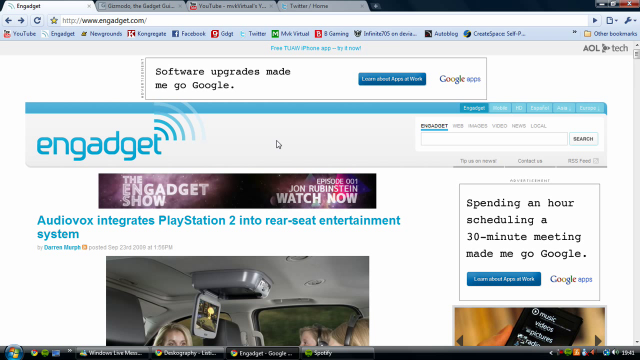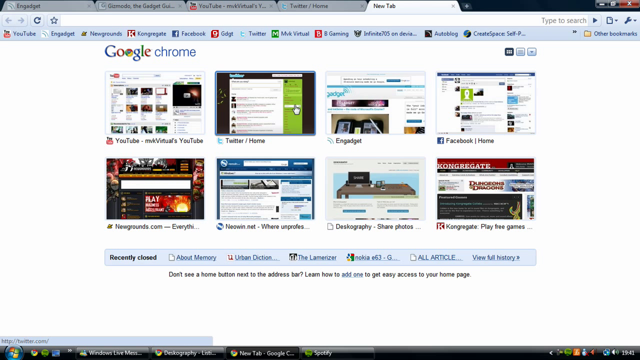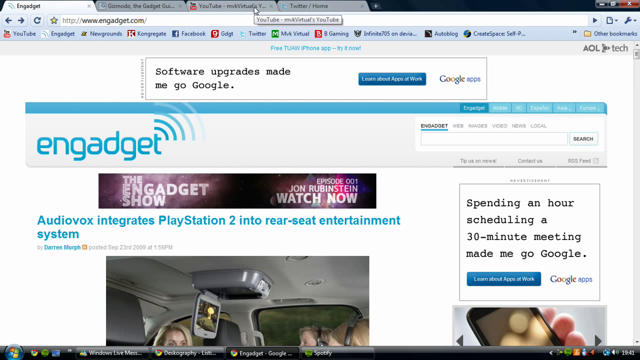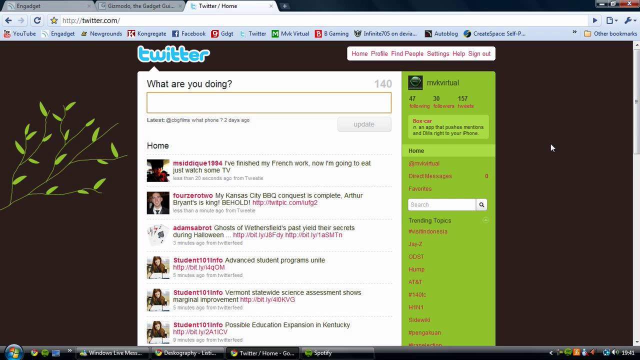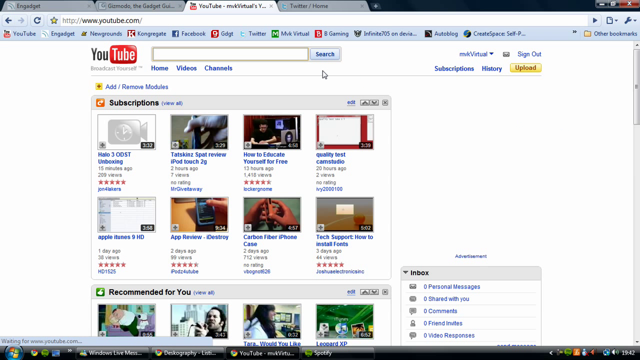Another one is to open a new tab. Now this one's probably one of the most commonly used and less useful, which obviously is Ctrl T, which just opens a new tab for you. Also, if you close a tab, you can reopen it with one of these shortcuts as well. So I closed YouTube, you can press Ctrl Shift T to reopen that tab.